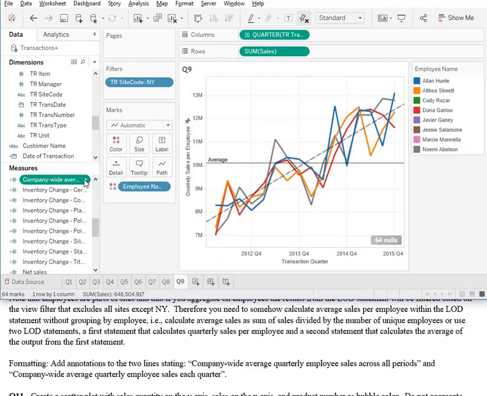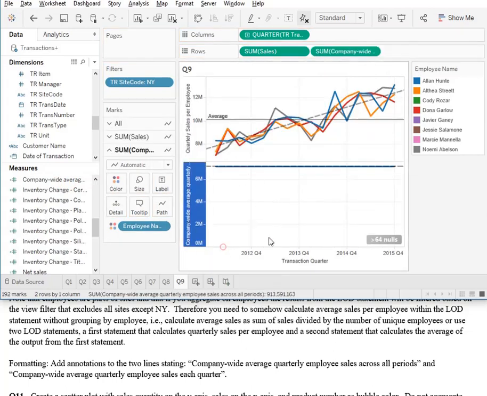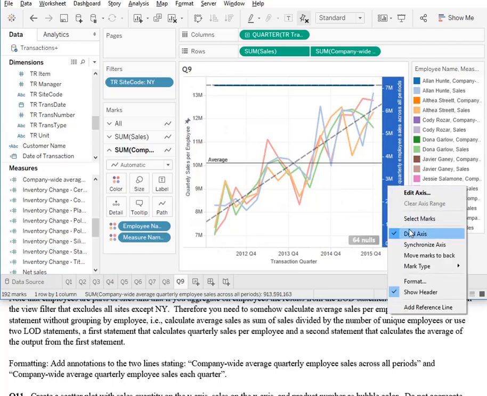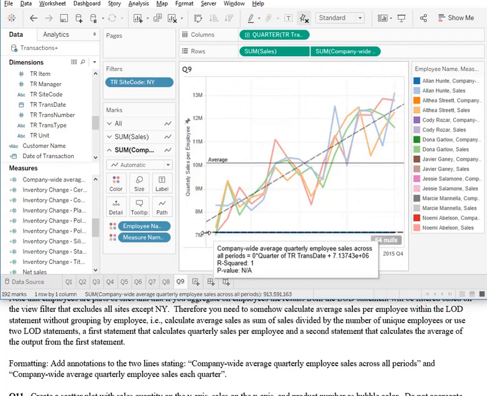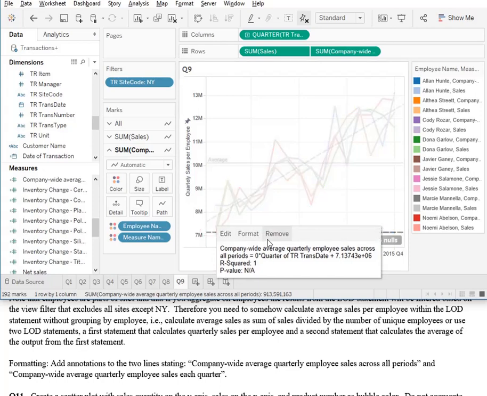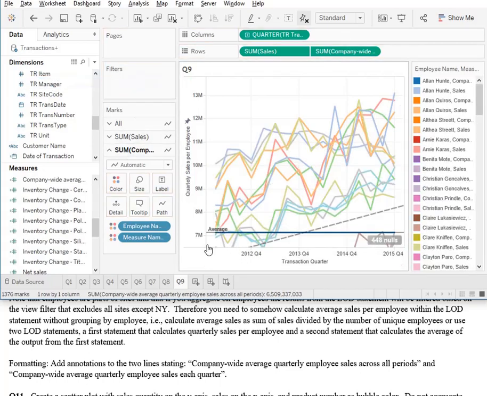Say OK. And then if we add this variable now I'm getting a line here, and I need to do dual axis, synchronize axis, don't show the header. And notice now this is the 7 million line that we had earlier when we had removed the filter. So this value is 7,137,000. So if I remove this, remember this calculation was also 7,137,000. So I accomplished what I wanted here.